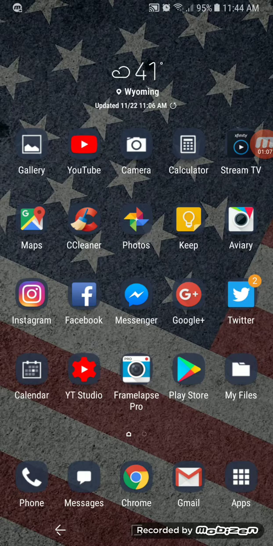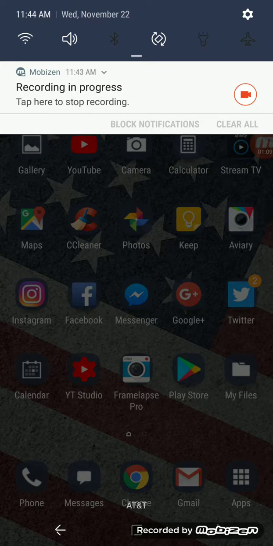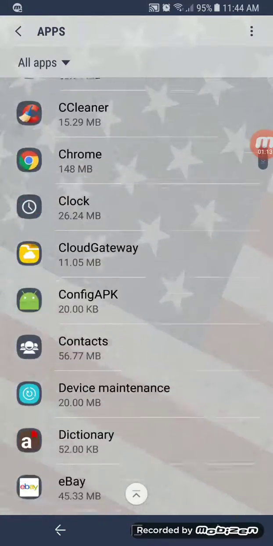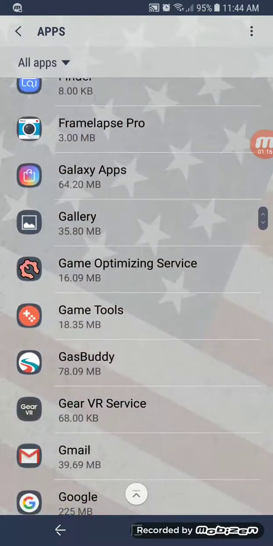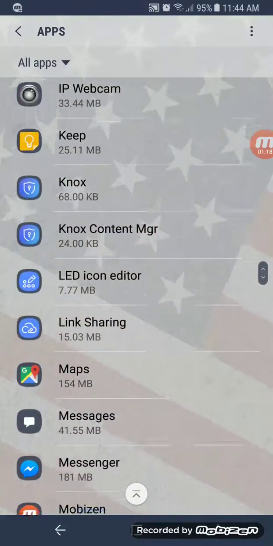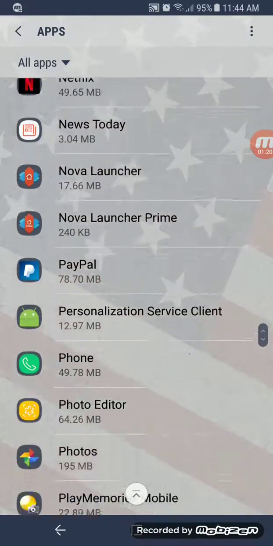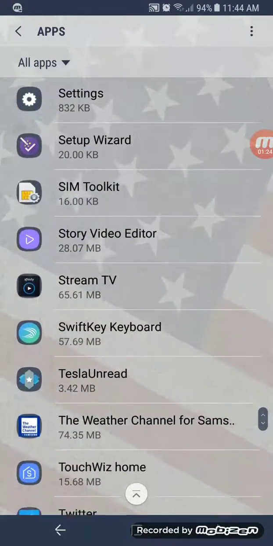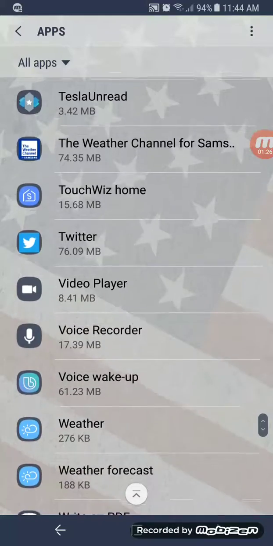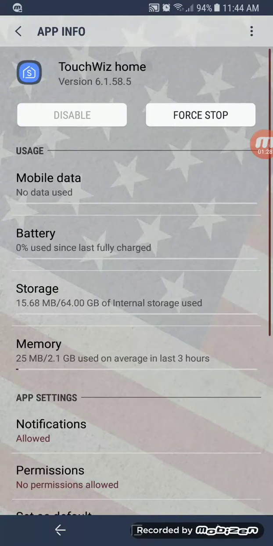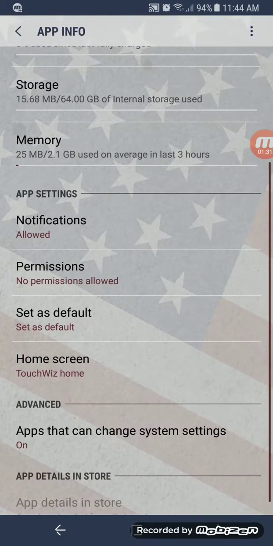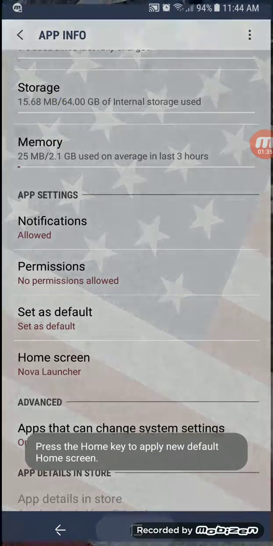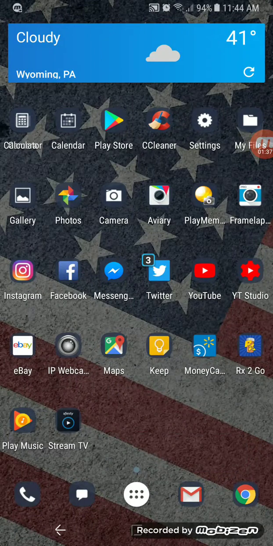Alright, so again, that's going to be in settings, apps, go down to TouchWiz Home. And then home screen, Nova Launcher, okay, and there you go. So that's how it's done.